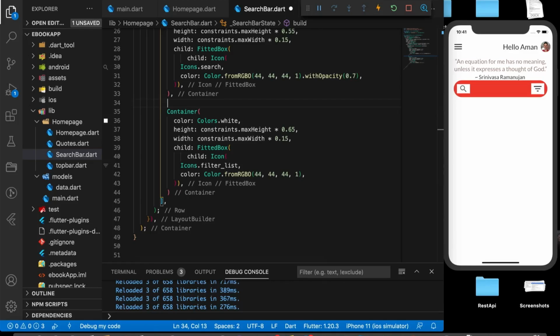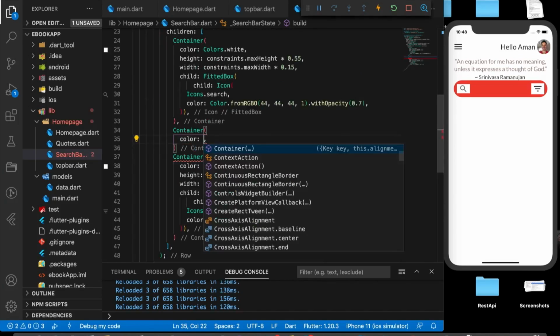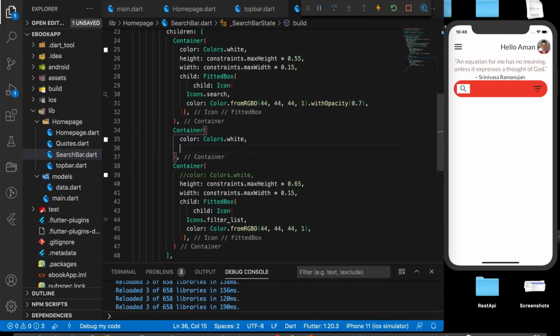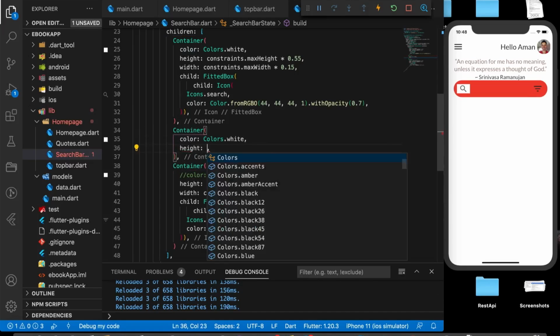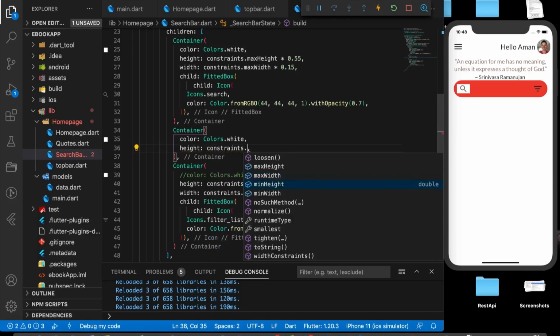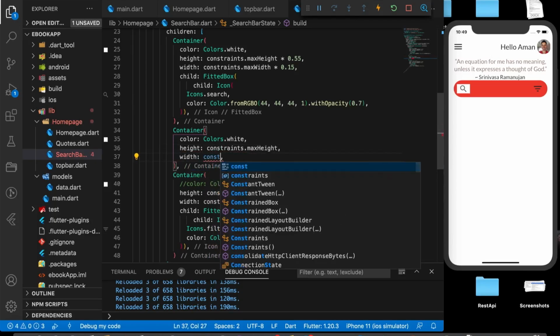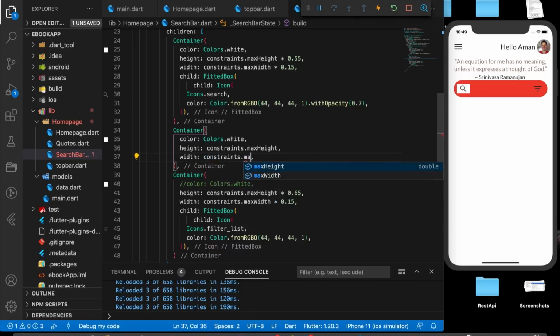Now we have to add a text field at the center of the search icon and the filter list. So we will create a text field. Let's provide a container in the row. Let's provide height of, it's lagging a bit, constant dot max height 0.7. We will give that later. Width of around 0.7.